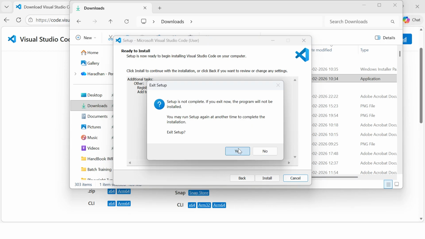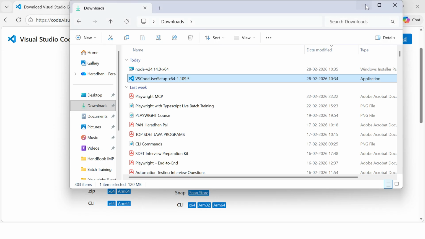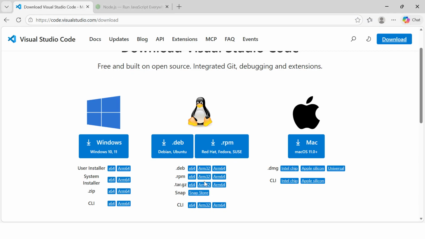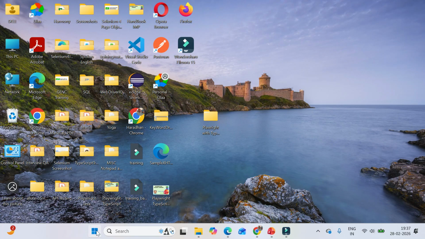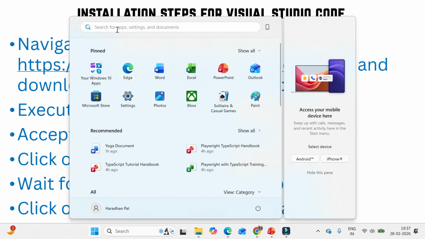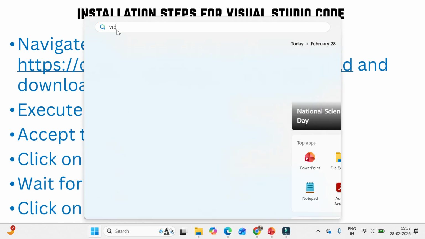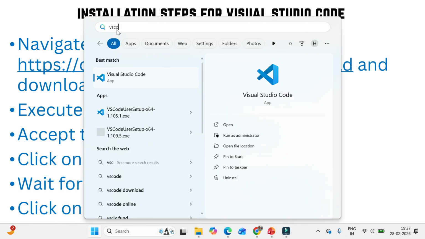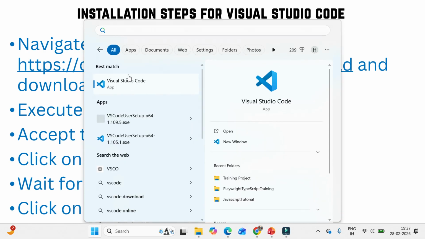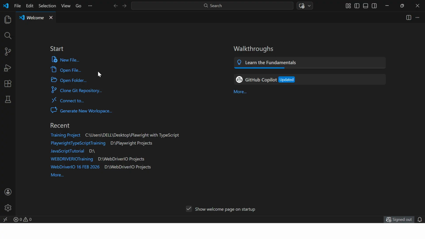Once it is installed, you can have an icon on the desktop. Otherwise you can go to your start button, type VS Code, and open Visual Studio Code. Definitely the first time there will be no project, so it will look blank. In case you are working with some project, you can see everything there.